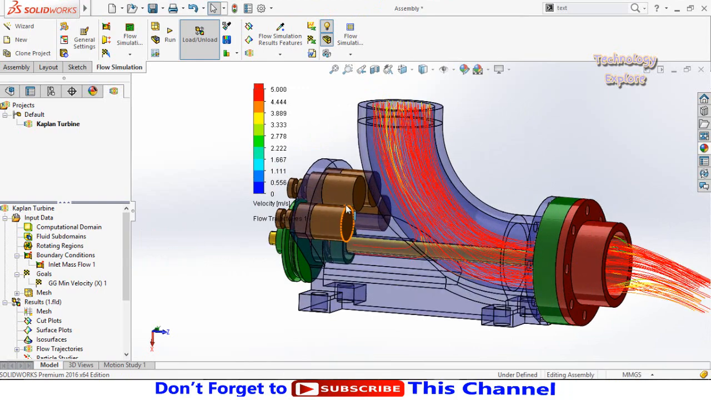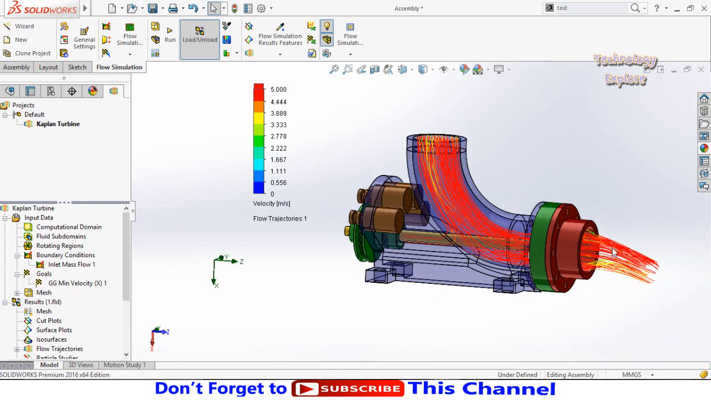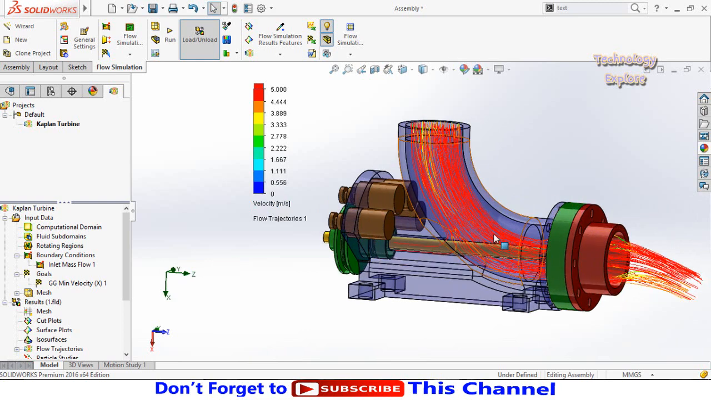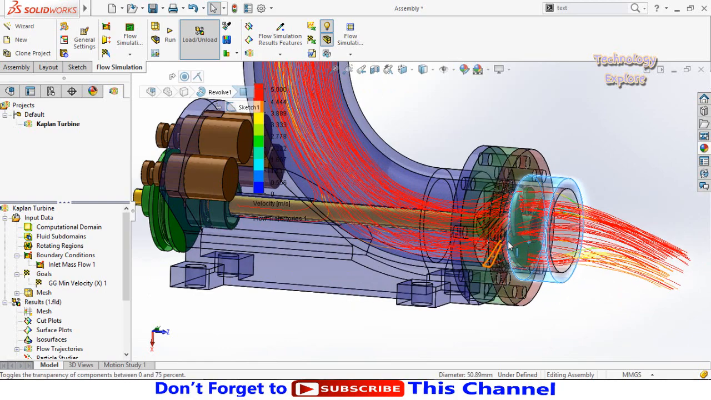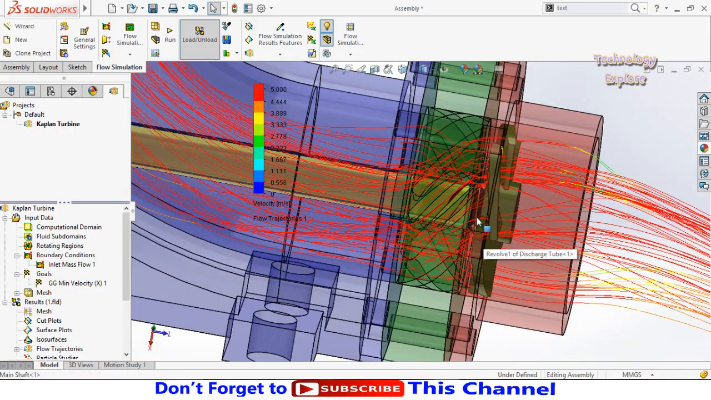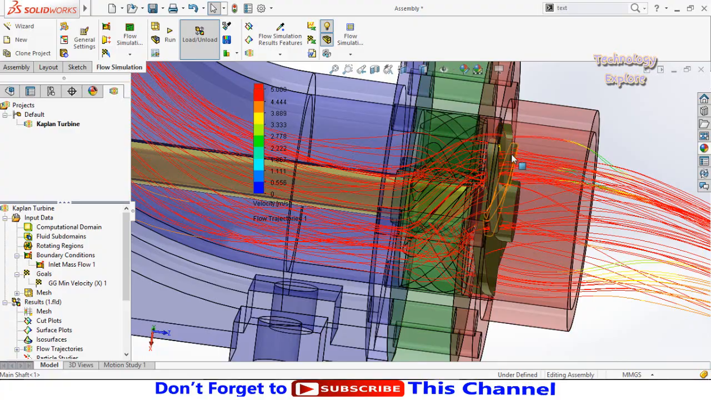So in the previous velocity option, we had the velocity in the direction of x. So at that moment we had minimum velocity in the direction of x. Now it is a general velocity, and let me change the transparency of these parts. From here you can see how the water is moving from the wicket gates and the runner.